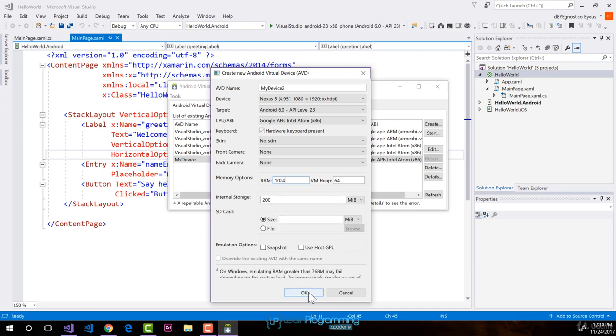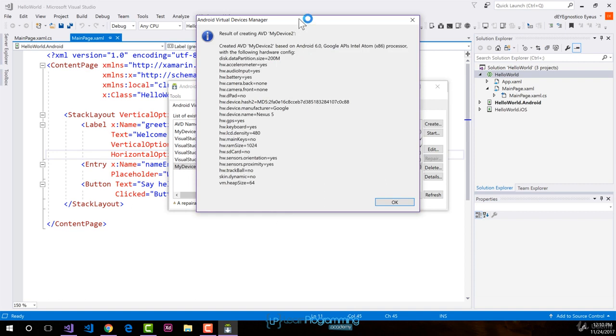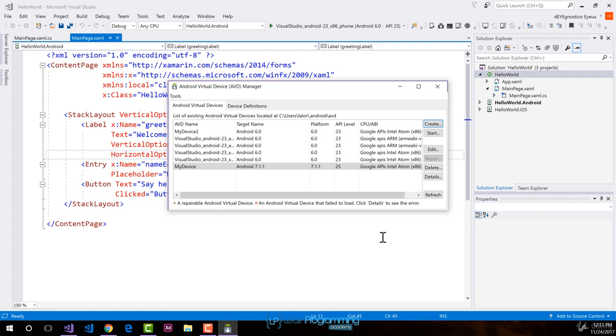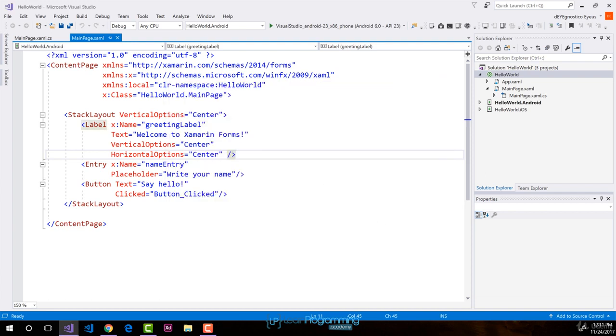Before hitting on OK, you could also change the amount of storage in the internal storage and SD card. I won't be changing any of that. I will just click on OK. And after a few seconds, you will see the result of creating that new AVD. In this case, it was successfully created and it tells you exactly what was assigned, which Android version is going to be using, and what processor has been assigned as well. Then you can click on OK, and just close the AVD.